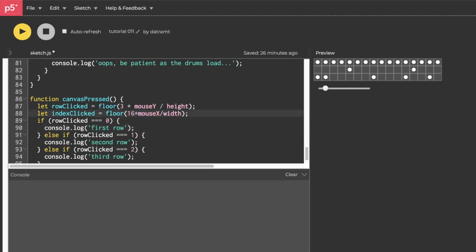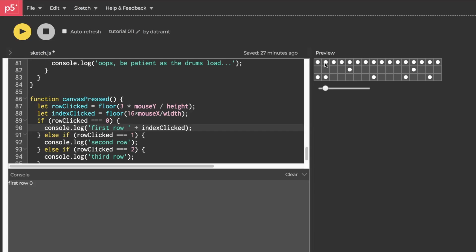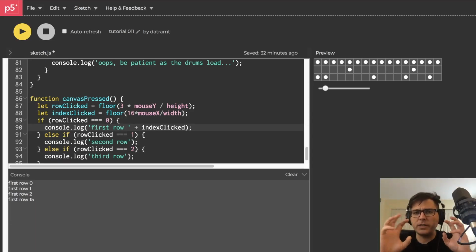Just to show what that does, if I were to go to my first row and add a little space there, add index clicked, and then hit run. And now you can see if I click on the very first cell, we have first row 0, first row 1, first row 2, all the way up to first row 15. Excellent.